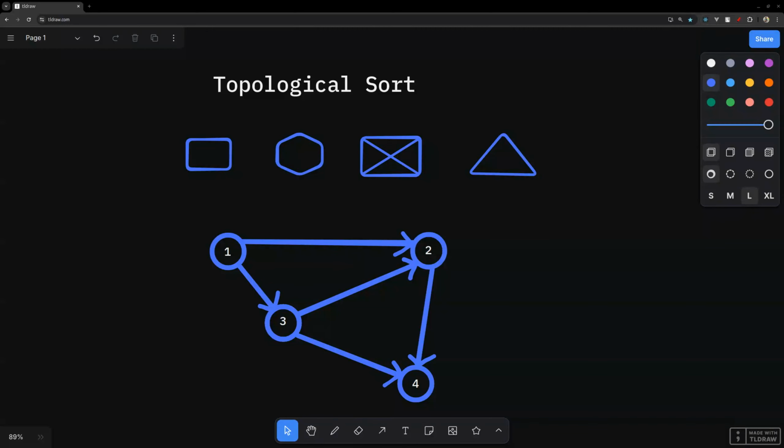Welcome back. Today we're going to look at topological sort. We're going to see what topological sorting is, what it is used for in real life, and we also look at a code example on how we can implement it. But first, what is topological sorting?